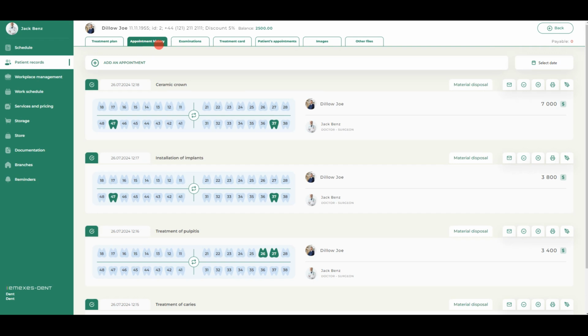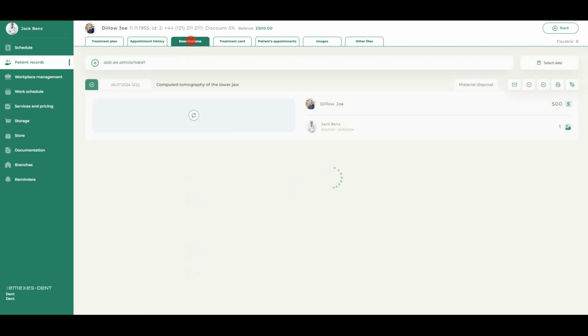The first of these is appropriately named Appointment History. This is where all completed appointments are recorded. The second section is Research. This is where X-ray and CT examinations are registered. These sections share common functionality, that's why I'll introduce them to you using the example of Appointment History.